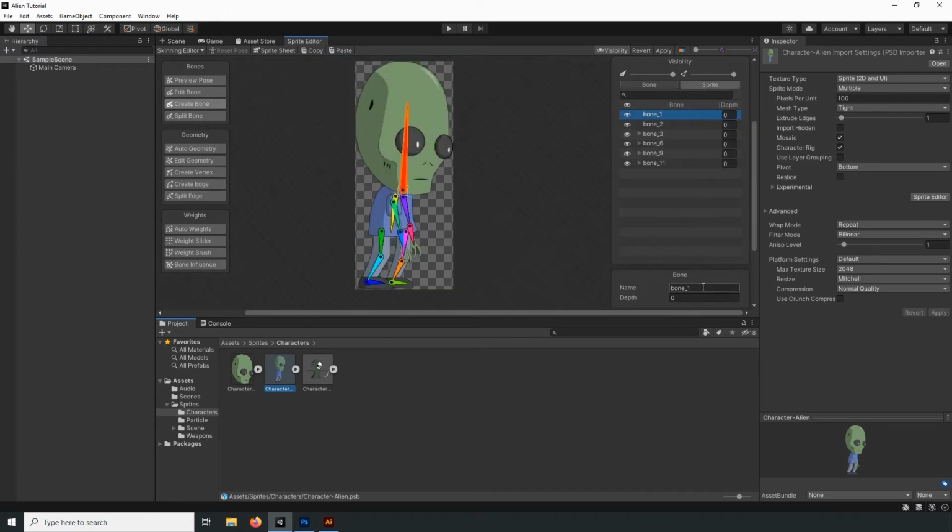Let's make sure to name all of these bones right away before you start animating or anything else, because if you decide to rename these bones after animation, the animation clip won't be able to find the bone with the updated name. So it's really important to do that here.